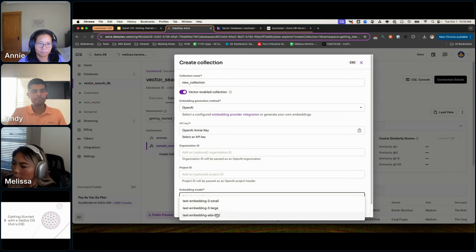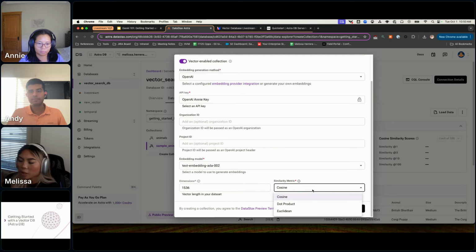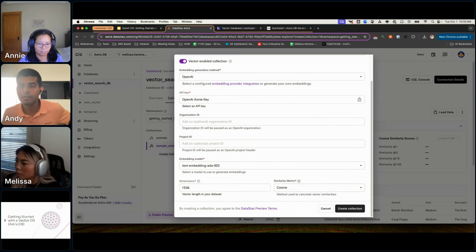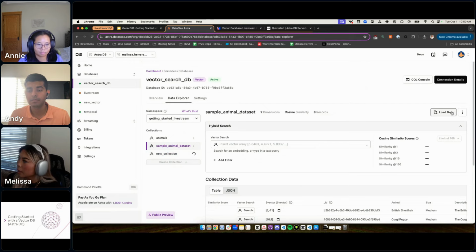And you can select the model that does well for you. You see the dimensions here. In the example, we used ADA. Here it is as well. And again, as Annie was mentioning, we have the similarity metrics built into Astra DB also, and you can select that based on your preference. Once that's done, you can see that it's creating the collection. This only takes a few seconds, and then uploading your data is really simple as well.